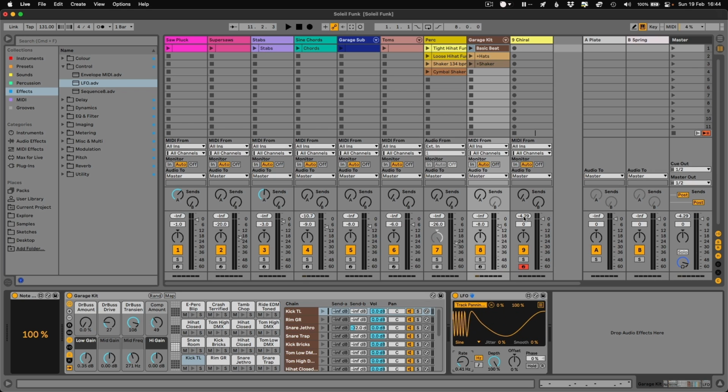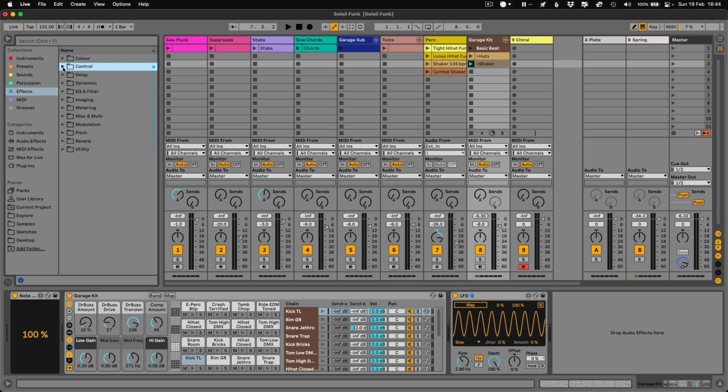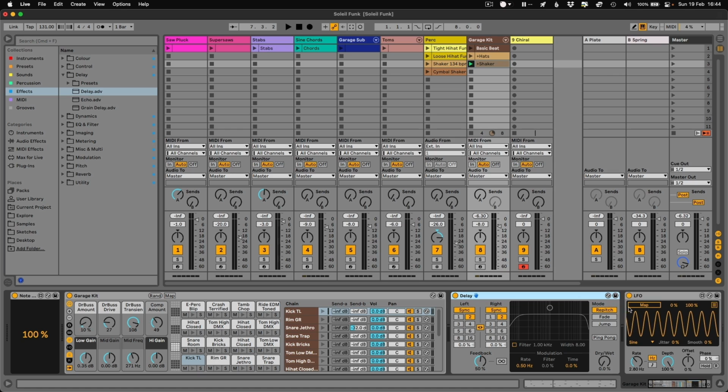So if I play a drum beat here, maybe I'll map this to the drum bus amount. Or maybe something better, something more interesting. Let's map this to, I could put a delay effect on this. And it lets you modulate things that you otherwise would not be able to modulate. Let's map it to this.